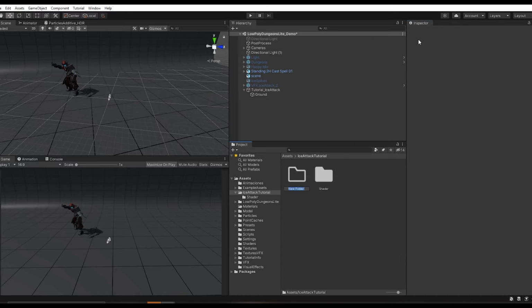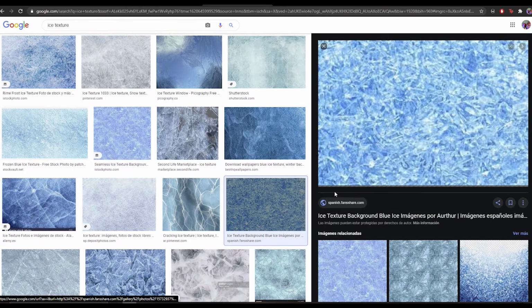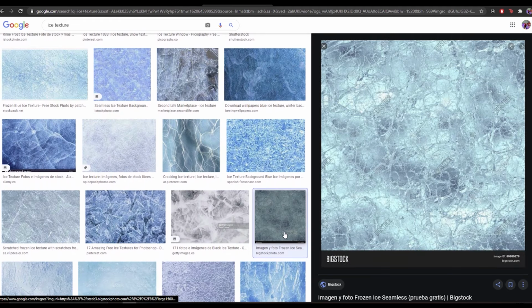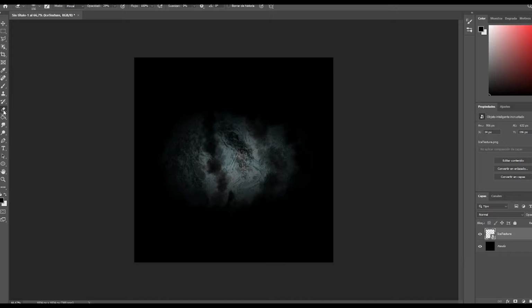Then we're going to create a new folder called Textures and import our ice texture. To create this texture, you will search on the internet for ice texture. Then you have to edit the texture in Photoshop, and with the eraser tool with an opacity around 20, go erasing until you have this result. Then you can export it, but without the background. It means that it's transparent.